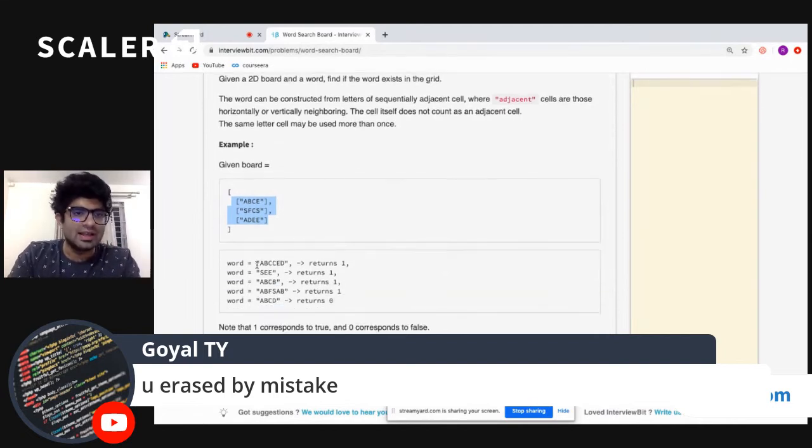So the point is, let's say the test case that is being given to me, the first test case, is A, B, C, C, E, D. As we can see, let's say I just start from the very first element of the matrix, and then I can go here, and then here, and then here, A, B, C, and then I can go here, and then here, and then here. So I can create that word with the help of this particular matrix. So I can safely return true.